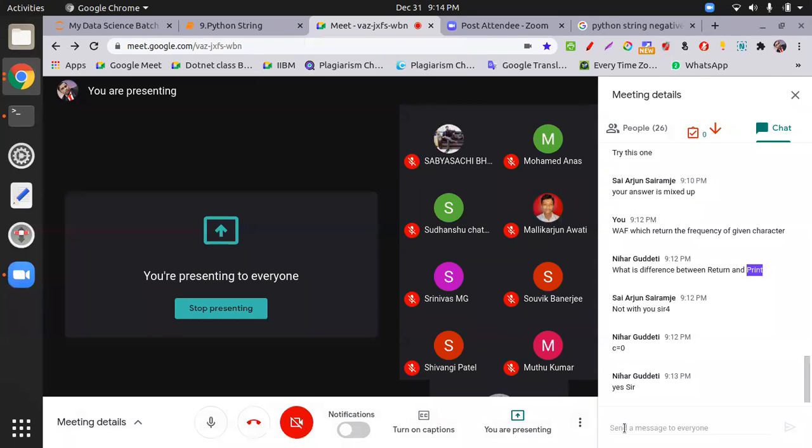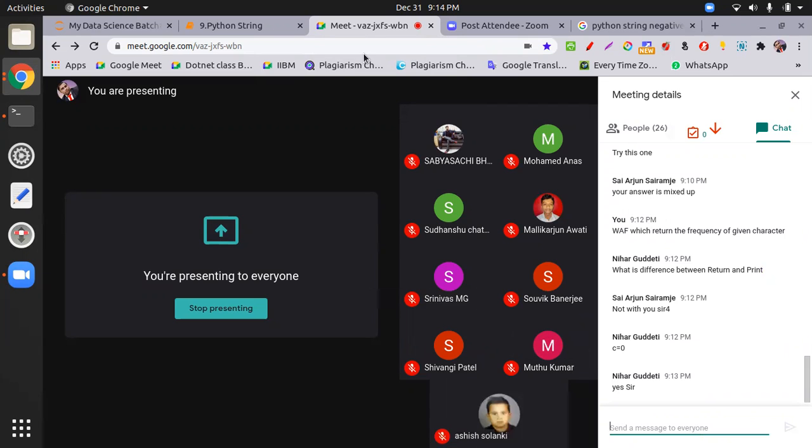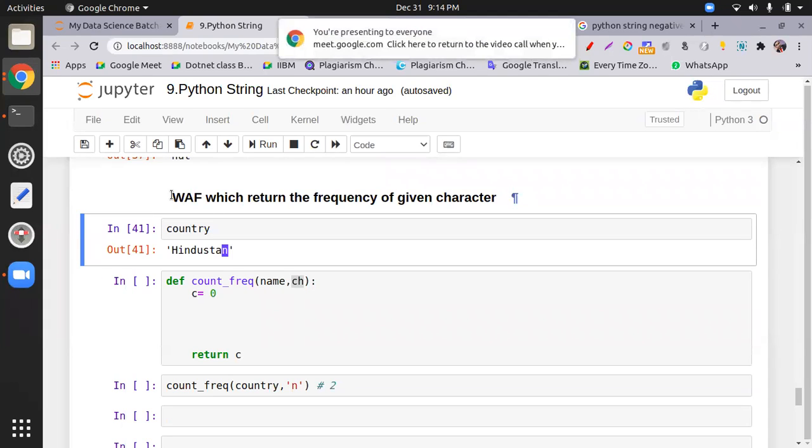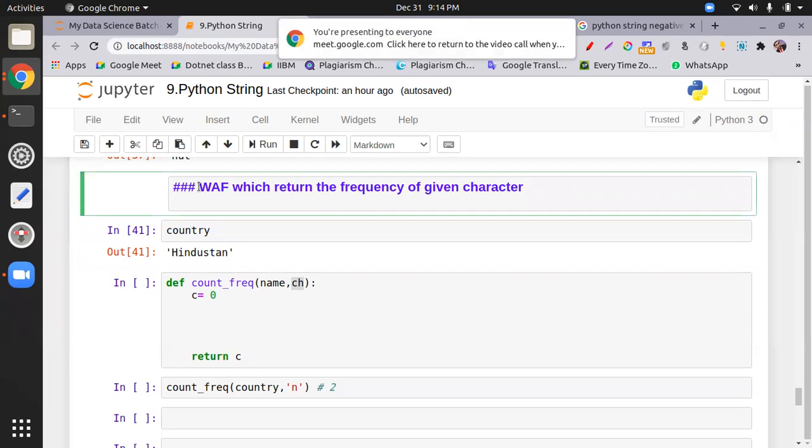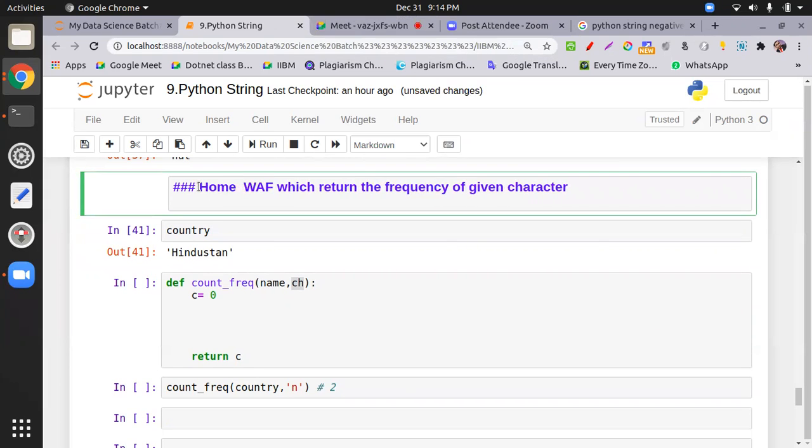Anyone have share the code? Okay, no problem. Do it at home. I just put it for homework.